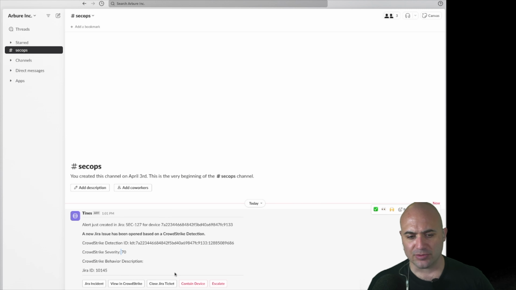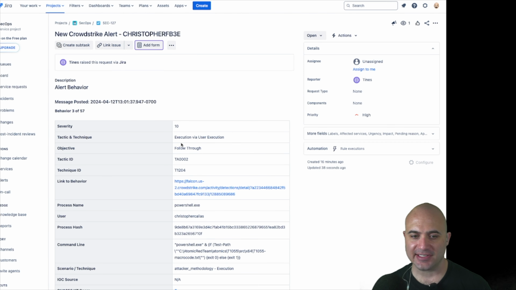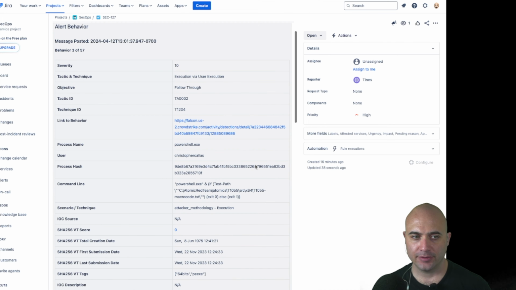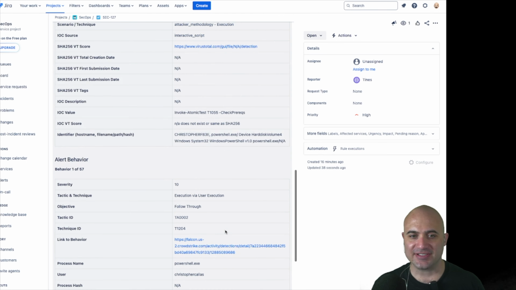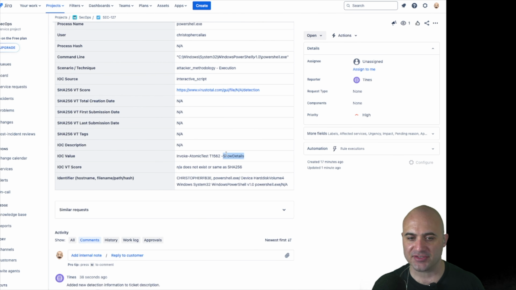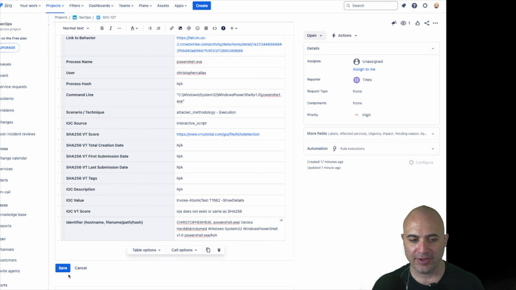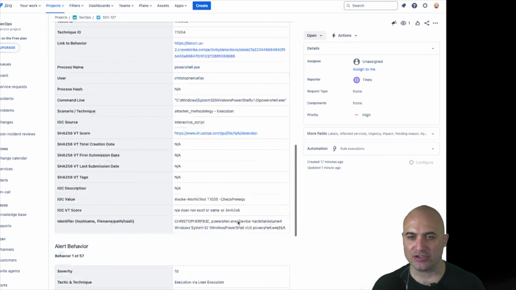The next thing we can do is close Jira if we determine that it's a false positive. And we could also take steps to contain the device. All right, so it's letting us know that based on the filtering that was done, it's adding additional details to the Jira incident so we could see the initial behavior. We can see that it's behavior 3 of 57. This is 1 of 57. You can see that there are different tests. This one's 1055, the check prereqs. This one is show details on 5162. As things are going through, we see that Tines is adding detection information to the ticket.